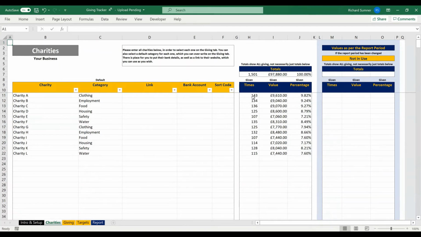Then what this does is it tallies up how many times you've given, what the value is, and the percentage of the total that you've given to each charity. So it just keeps a running total. This section in blue, I'll come back to in a minute. We'll see what happens when I get to the report.